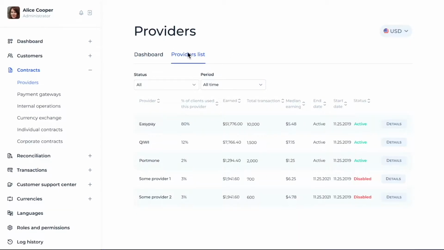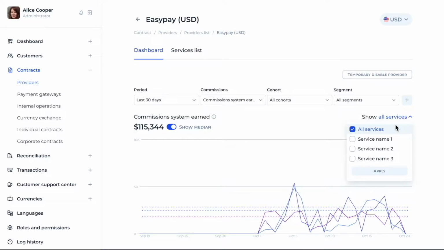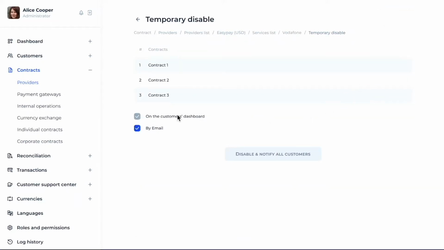The Providers list shows active providers you've integrated into your bank, and the information about how many clients use them and the revenue they generate for the platform. Going into detail, you can monitor the revenue from the commission brought in by this provider in the day-to-day visualization. You can disable the provider if needed. However, keep in mind this can affect any contracts you have with them.